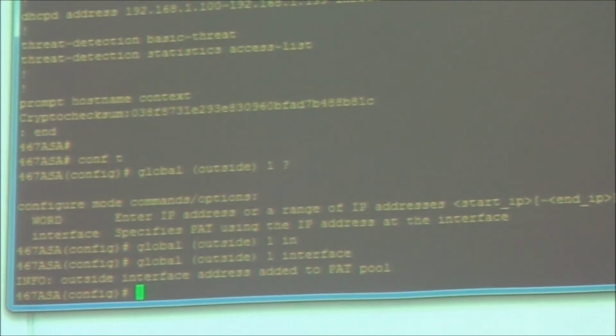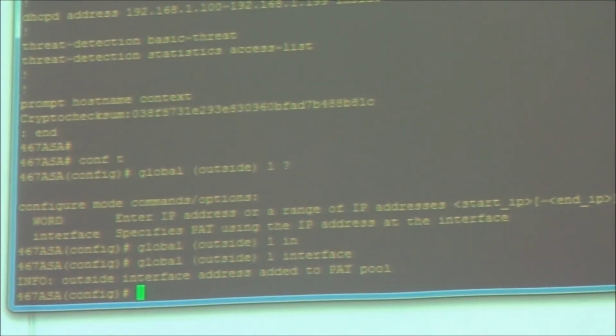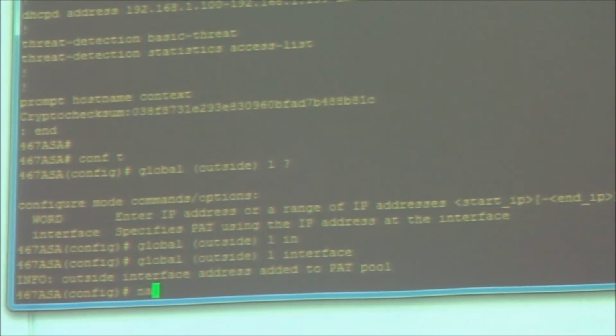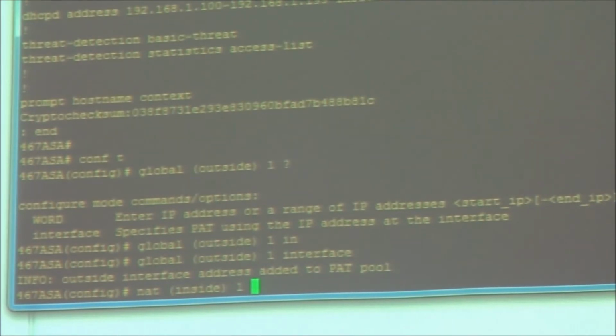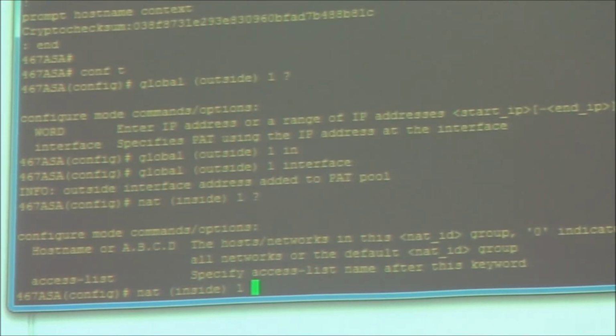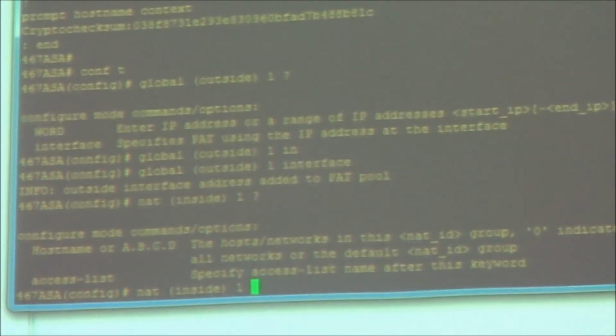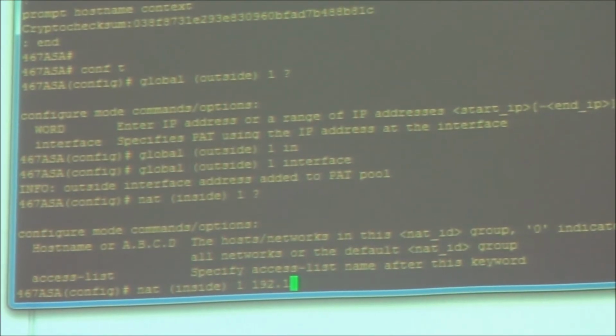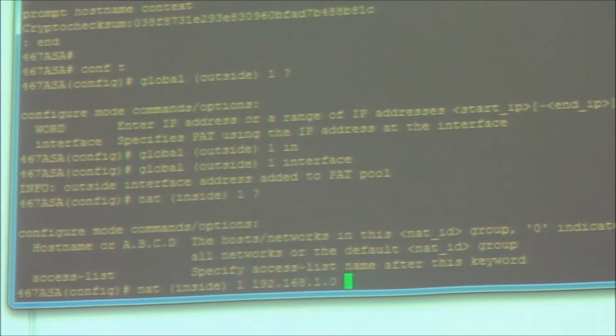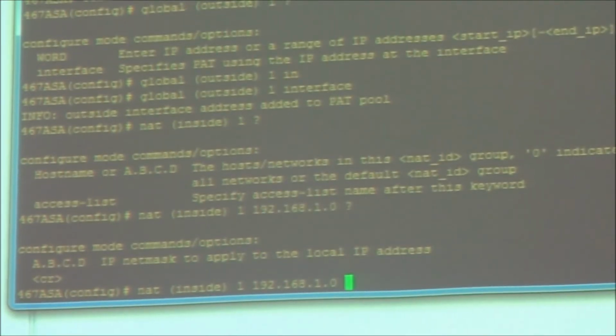To link the inside network to that address, the command is nat, inside, in parentheses, the same sequence number I used before, in this case 1, and then either give it an access list or tell it what network I want it to translate for. In this case, I'm going to do 192.168.1.0, and its subnet mask.